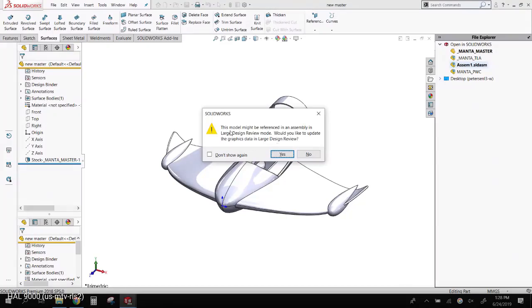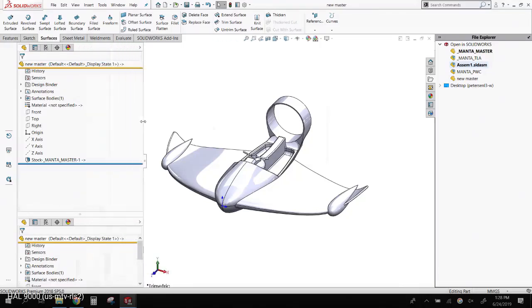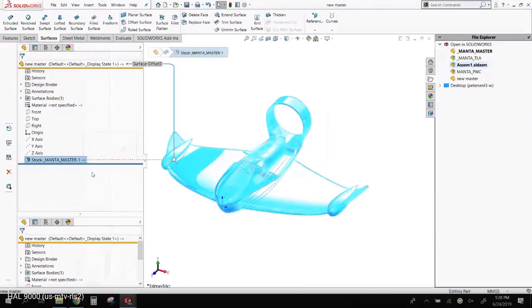This is asking me, since I'm making changes on files, I've got that large design review, which is just the graphics. It's asking me, do you want me to update the graphics while you're making changes to these parts? I'm going to say no and move over. So, okay, this has an external reference. Anytime you see that little dash and a greater than symbol, looks like an arrow pointing to the right, anytime you see that at the top of your feature manager tree, it means that this part needs some other part for its geometry.